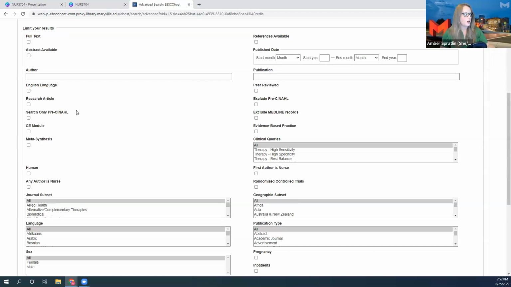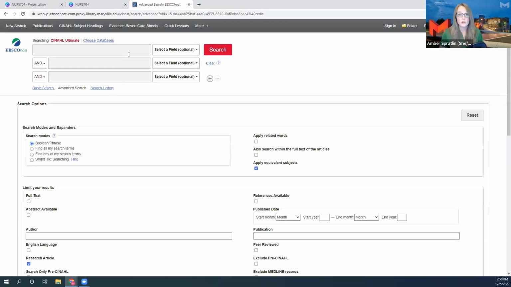I wanted to point out the metasynthesis checkbox. Don't check it for this. That will give you only secondary resources, which are not what you want. But the research article checkbox, as well as, and it's a little bit hidden, the randomized controlled trials checkbox will give you primaries. So be sure to check those, and then you can run your search as you would in Discovery here.